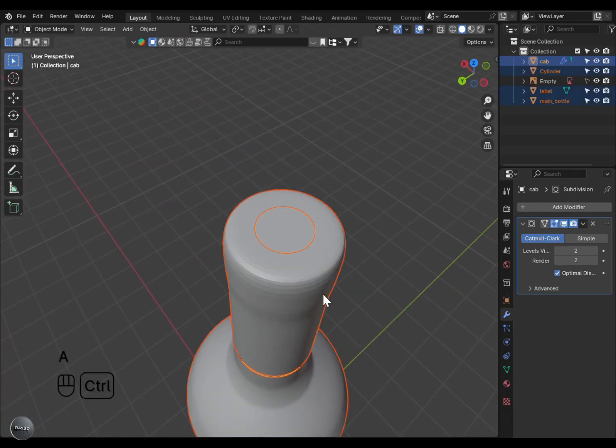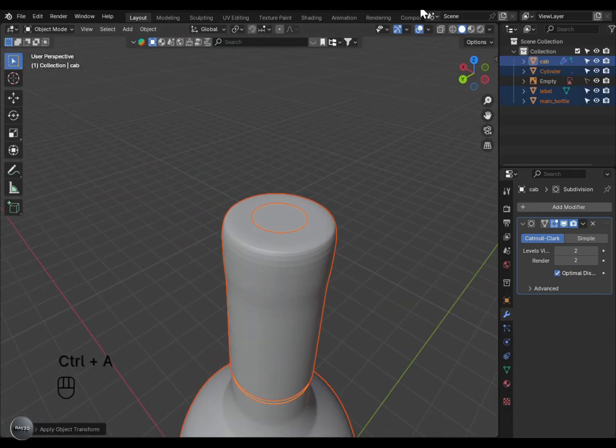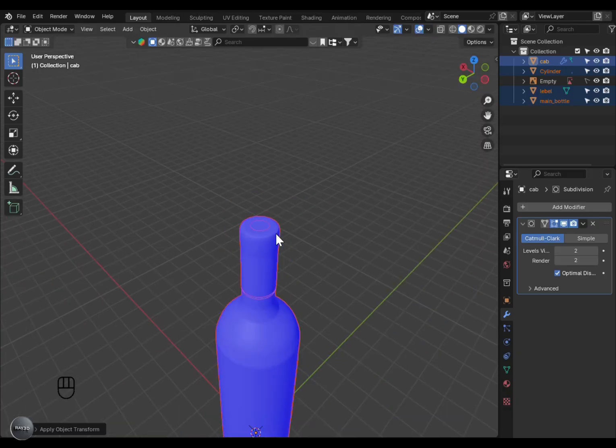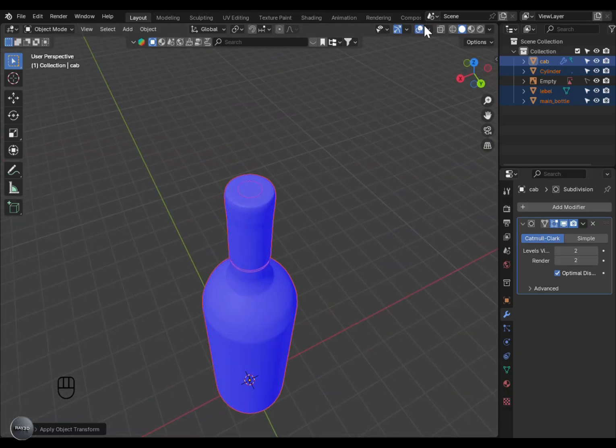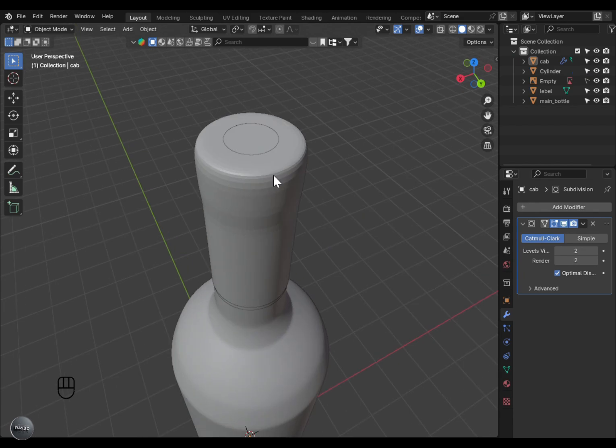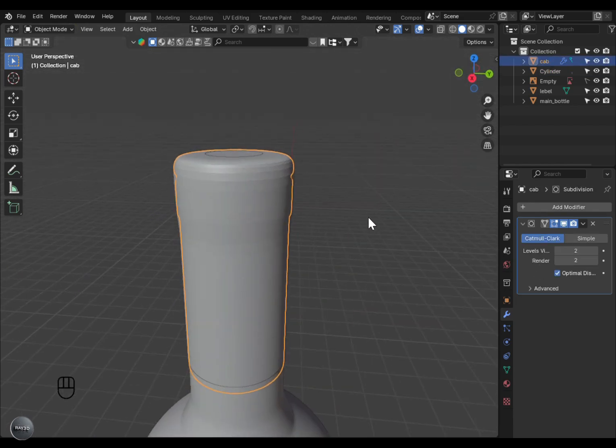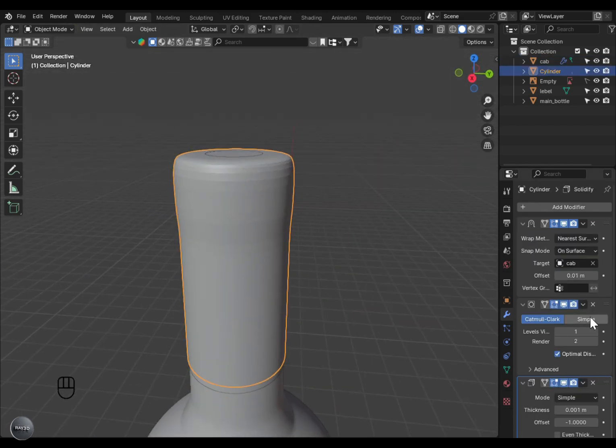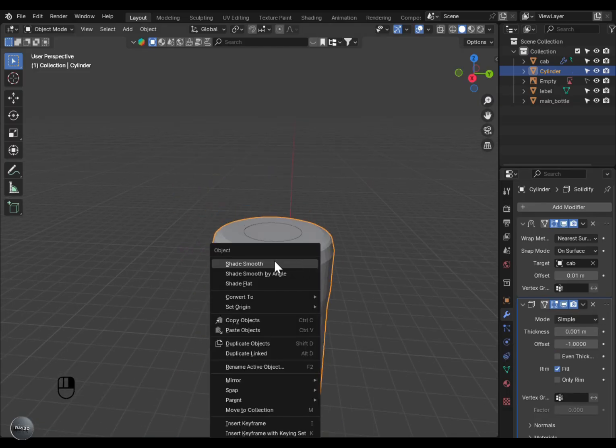Here our shade smooth is not working. Let's check the face orientation. Everything is good, but it isn't working, but why? Let's increase the subdivision level. This issue may occur while modeling, but no tension. We will figure it out.